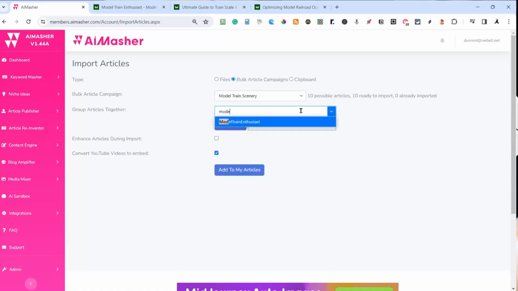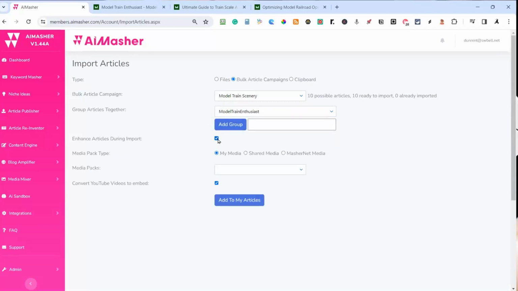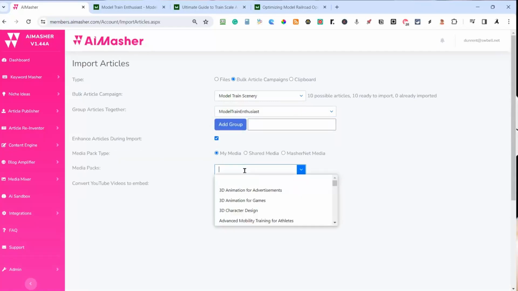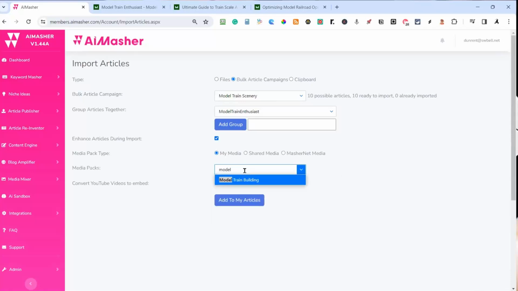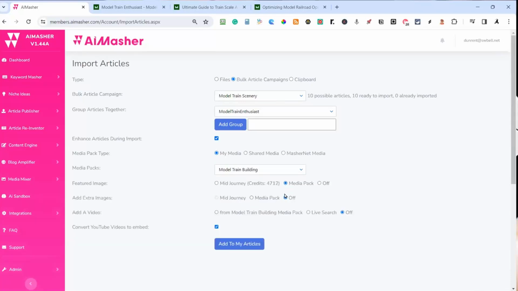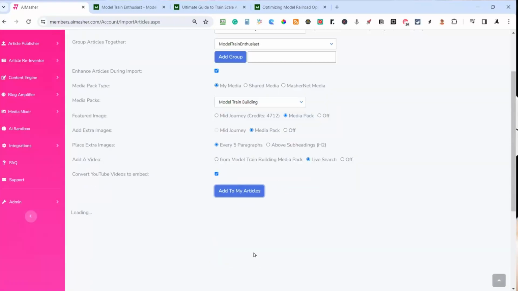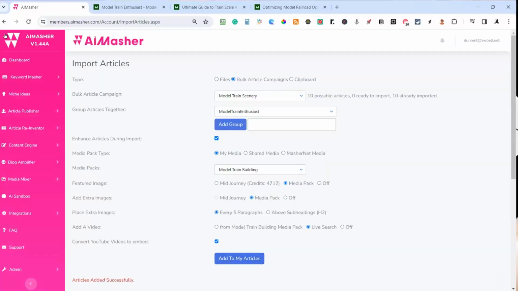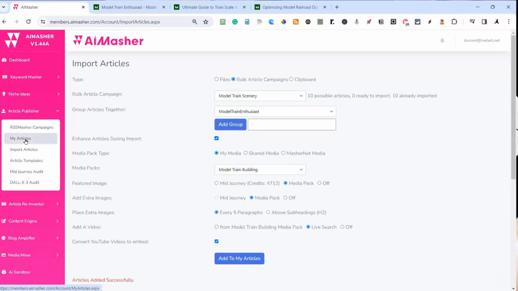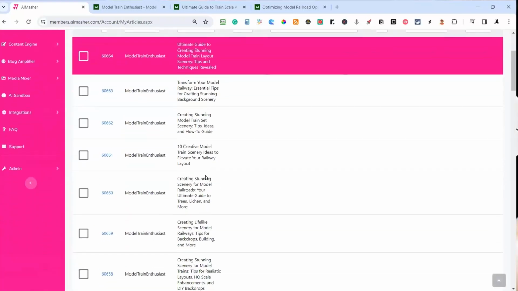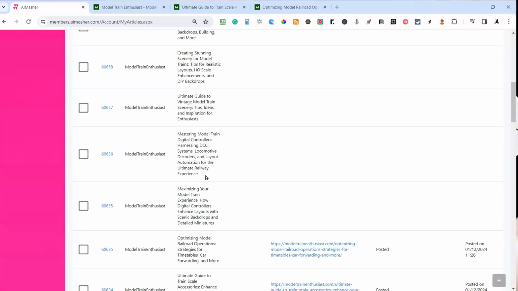Let's put them in the model train enthusiast. And I'm going to enhance them. I'm going to use the media pack that we just built. Model train building media pack, and every 5 paragraphs, do a live search, and done. Now we're pulling in 10. It won't take that long to do. Okay. Articles added successfully. Come over here to article publisher, my articles, and there's the 10 we just put in.